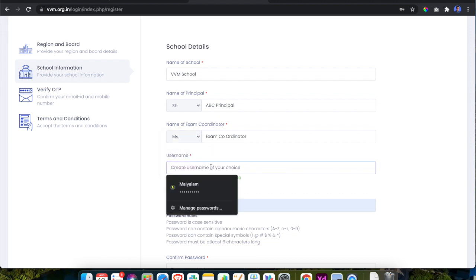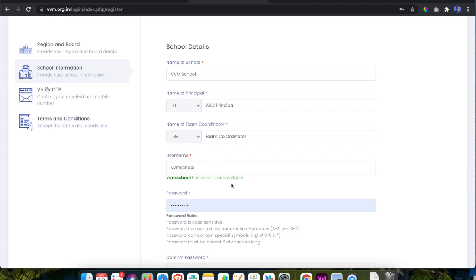Now the next step is creating the username. The rule for username is it should be unique. Suppose I use a username which is already used by some other school, you cannot use that, and an error is displayed here in red, saying this username is not available. So I'll just type a school name over here. VVM school, this username is available, and this is what it is showing me over here.